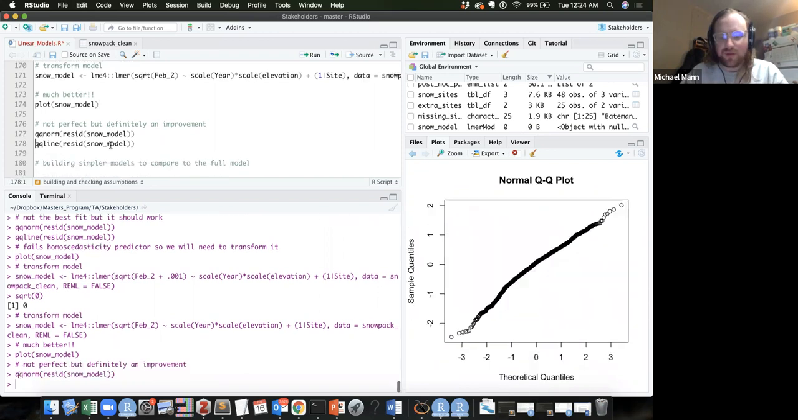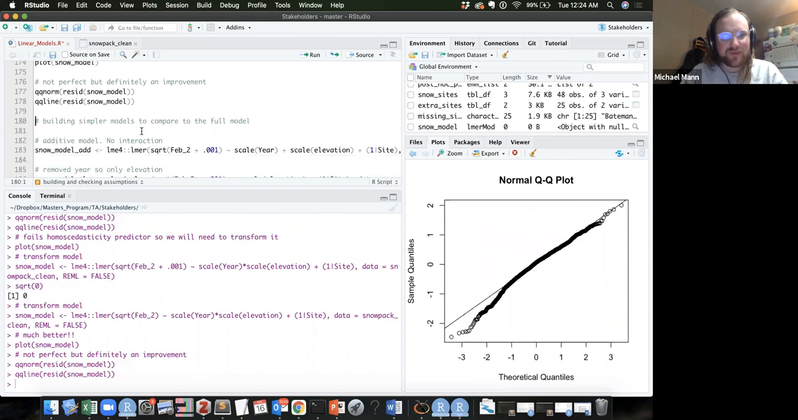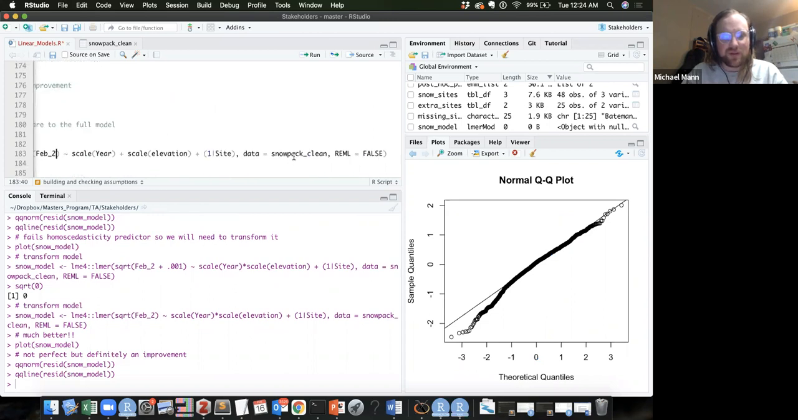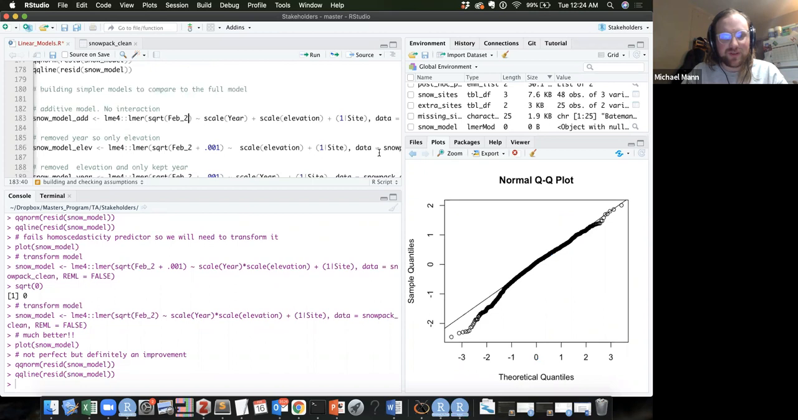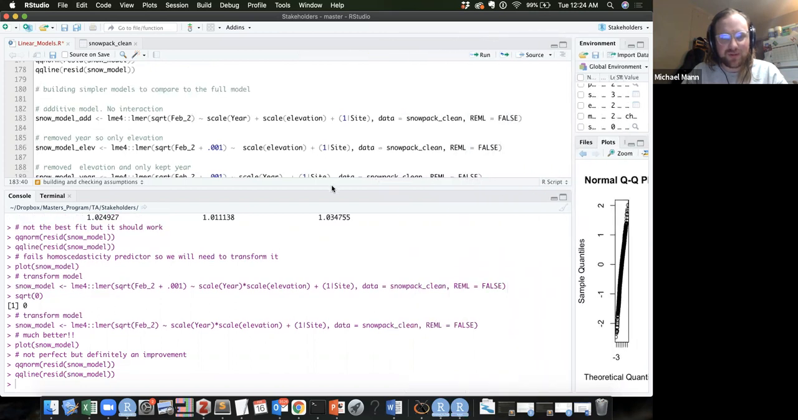And the Q norm should still look pretty good. I mean, actually it fits almost better than before. So let's stick with this model now. So we built that first model. Make sure all these have REML equals false. I'm going to pull this out so you can see the whole thing better and what we're doing.